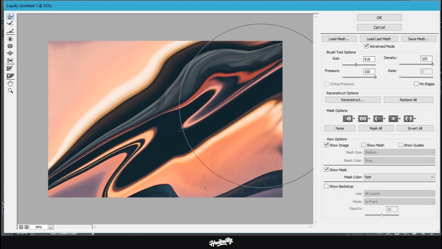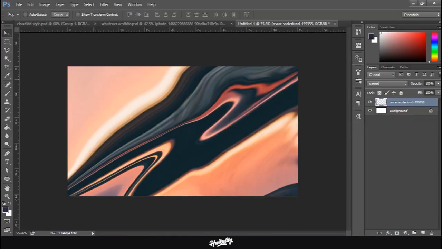Now, once you've done so, it looks kind of like a rock. Once you're done, you can just click OK. I kind of like it though.